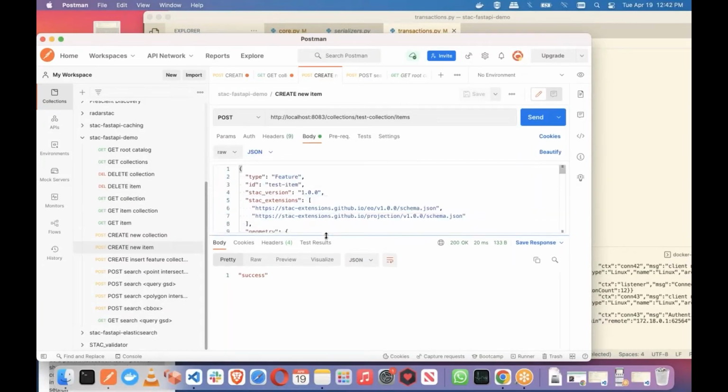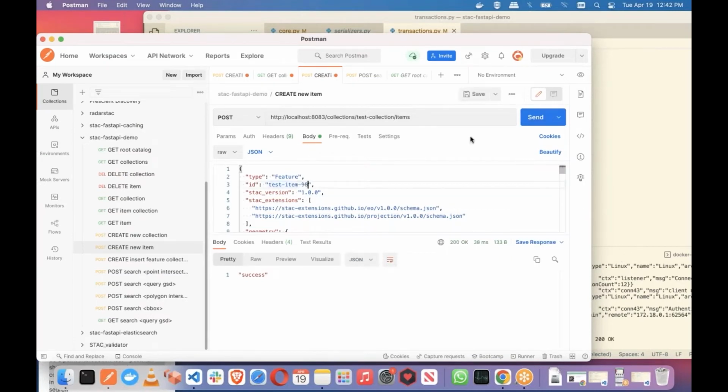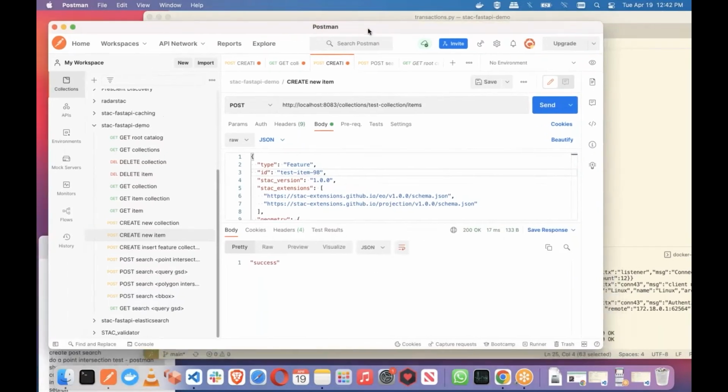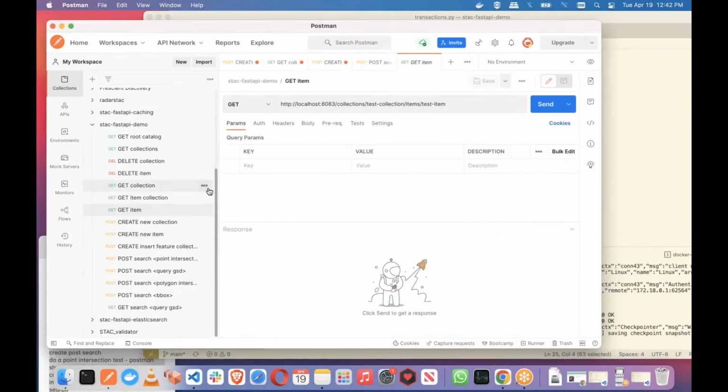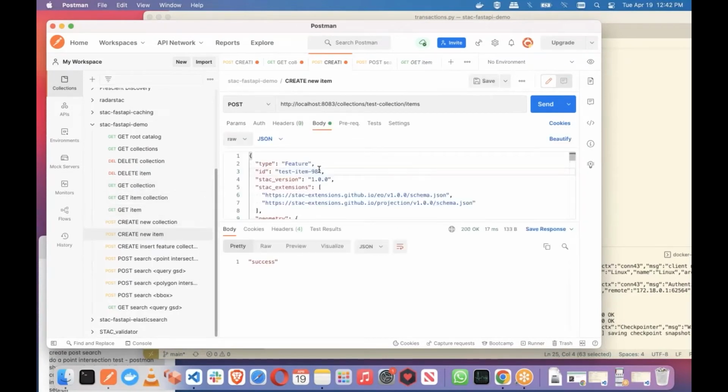So we can see the item here, test item. I'll create another test item. And then we'll get the item. What happens if you create an item with the same ID? I don't have the error checks in right now. Okay, so it'll just fail.